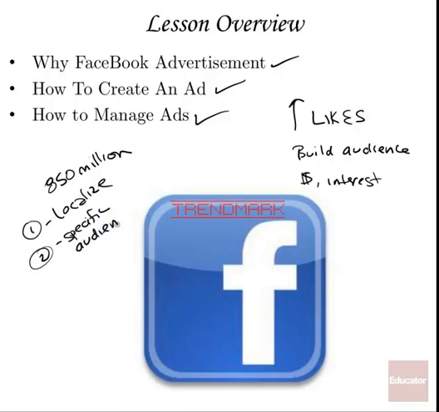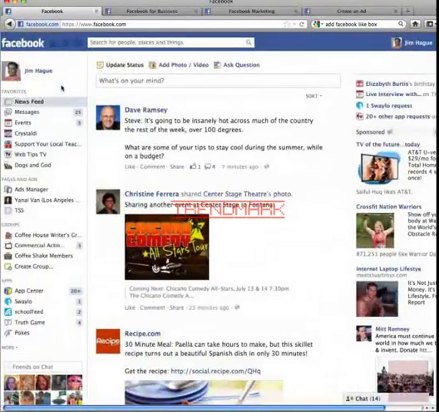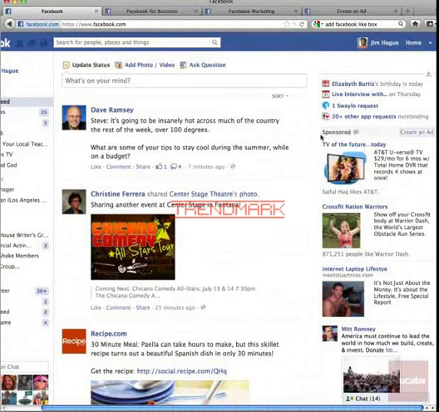So we're going to dive into a browser right now and show you exactly what an advertisement on Facebook looks like. So I'll open up Mozilla Firefox here, and this is my personal Facebook page. Obviously, you can see me right there, and I'm going to go ahead and increase the size a little bit so you can better see. Facebook advertisements, if you go to the right, this is it right here.